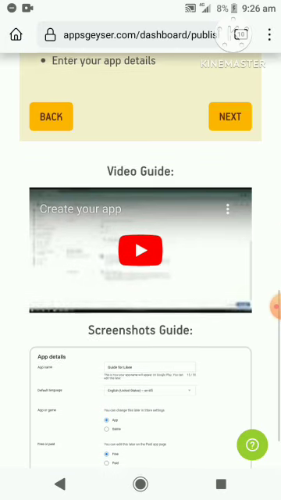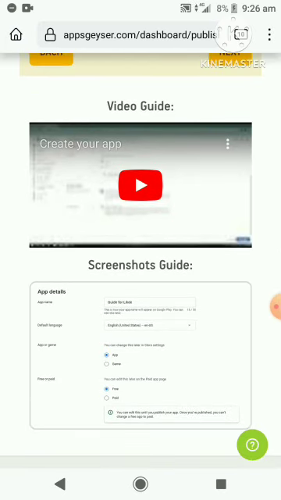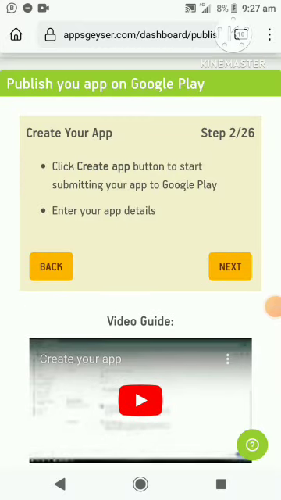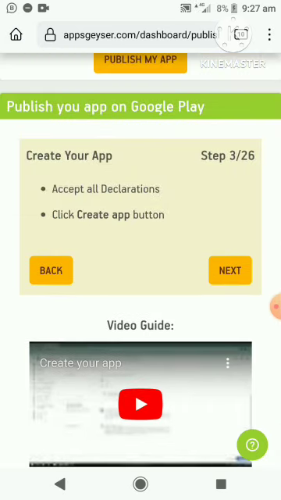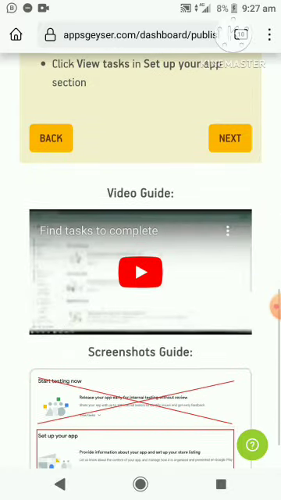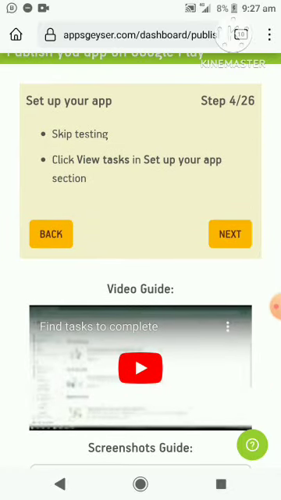For instance, this is the app details where you are to enter the name of your app, set the language, then you select whether your app is just an ordinary app or a game application. Then you also have to select whether your app is a free or paid app. Then you move on to the next step, which is step 3. In step 3, it's telling us to accept all of these declarations that we have here. Then you move on to step 4. Step 4 is telling us to set up our app.